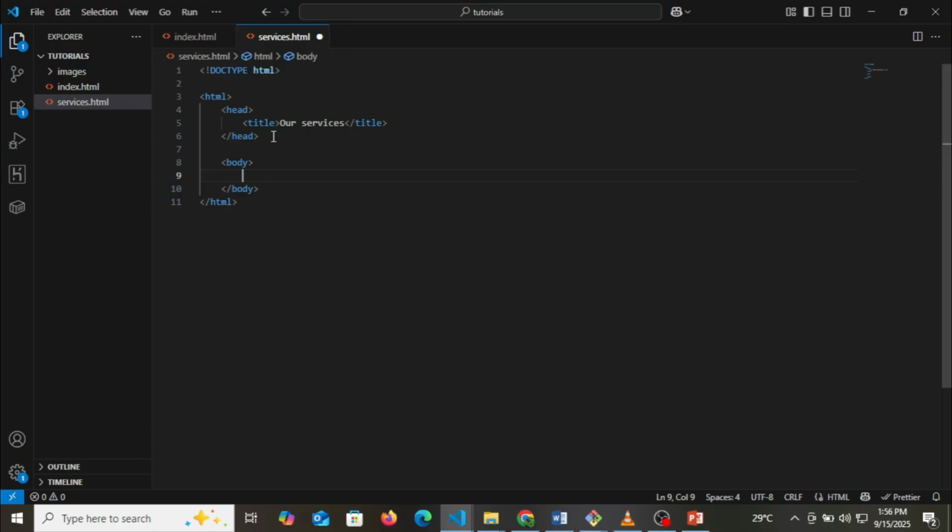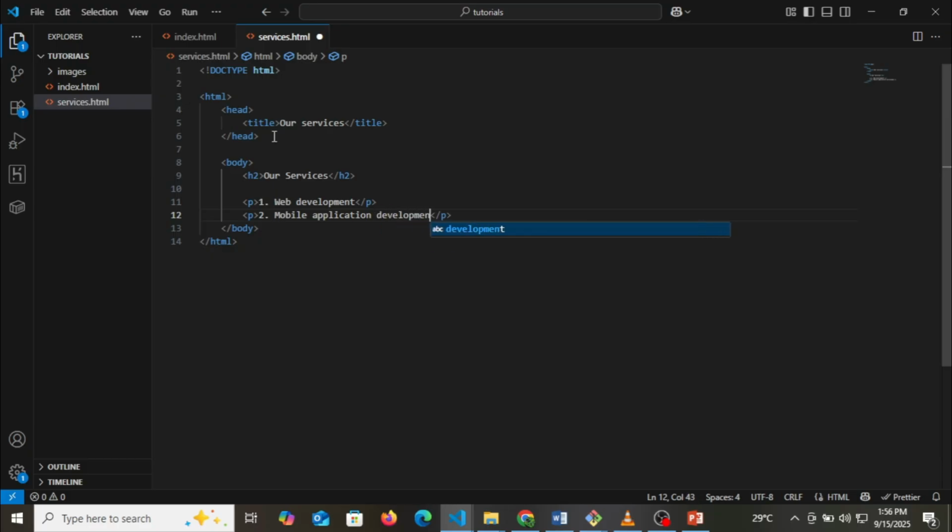Inside this body I have h2, say our services. Then I have a p tag. I'll use the paragraph tag, say one, web development, and another p tag, two, mobile application development. So I have this page.